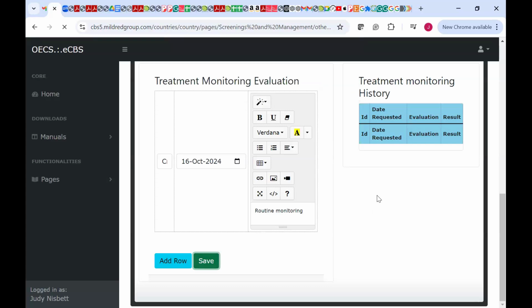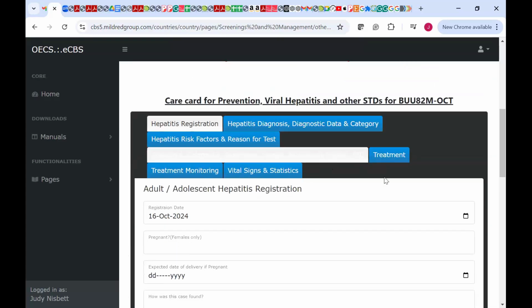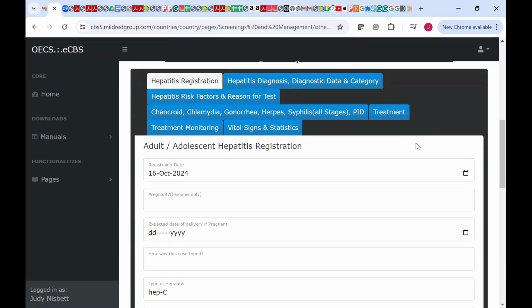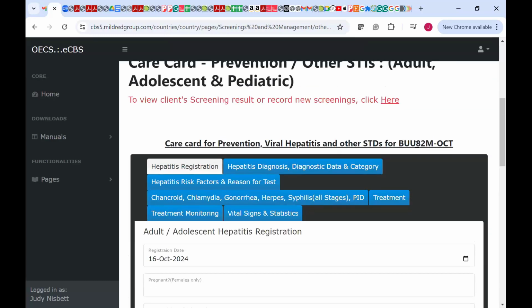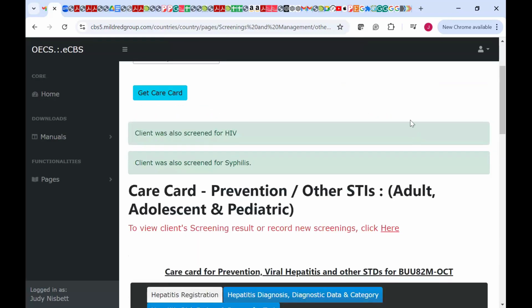So I updated the spelling of creatinine. Okay. All right, so you are done perfectly. And so when we manage other STIs that is not HIV, this is where we use.